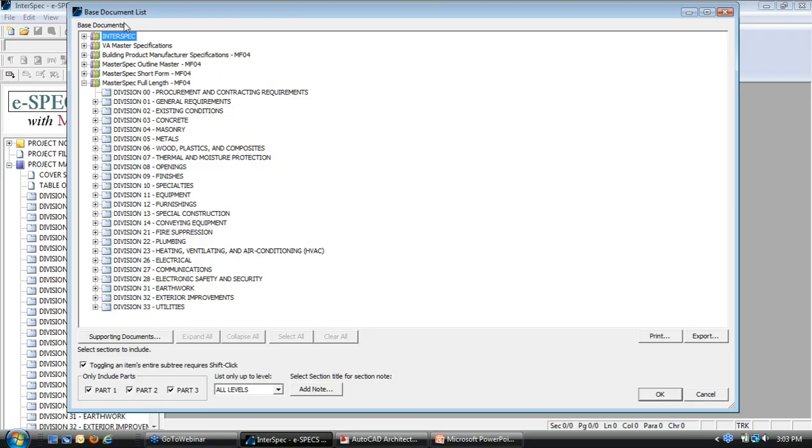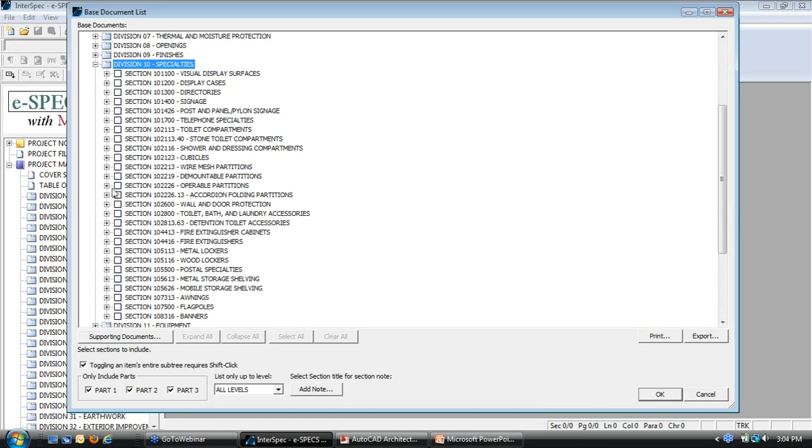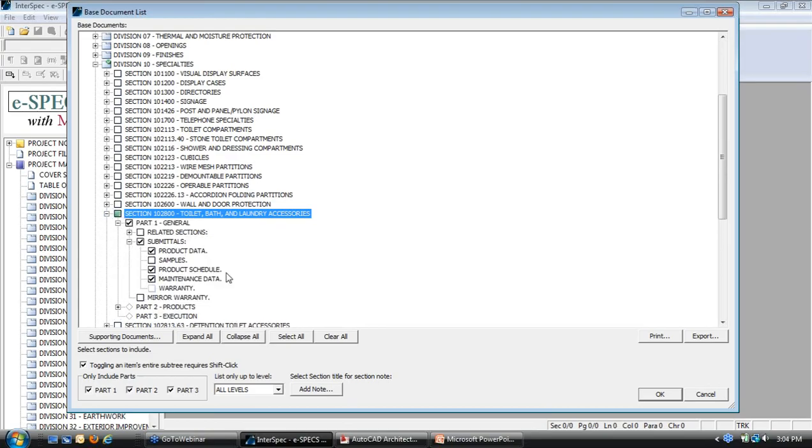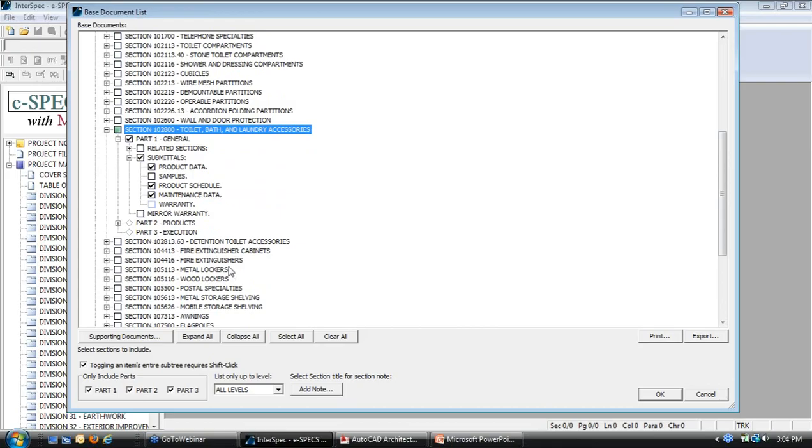This is going to load our base document list, where I now have access to my variety of sections. In this case, I have masters for my Interspec master. I have the VA documents licensed within eSpecs. I have access to our Building Product Manufacturers library, along with various master spec libraries as well that I have licensed through ARCOM. Now, what I'm able to do, we'll focus on master spec full-length 04, is come under any of these divisions, like Division 10 Specialties, and start choosing the sections I want to include in this project manual. Now, I can choose the entire section, or let's dive down into this toilet, bath, and laundry accessories document. You'll notice I have these checklist tags that I can select to build my specification section.